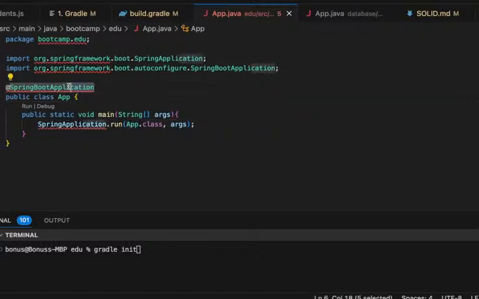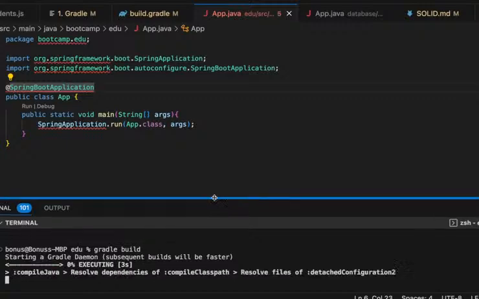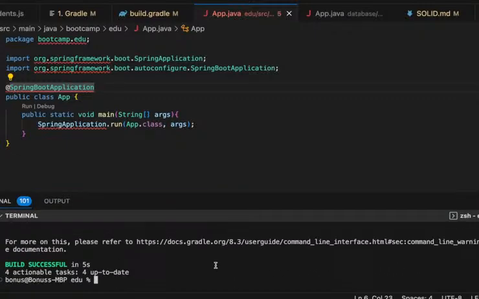So having said that, we have an app. We mark the app as a Spring Boot application. We import the Spring application, and that is it. And then we can run the Gradle build. If everything is fine, we should see that it has built successfully.